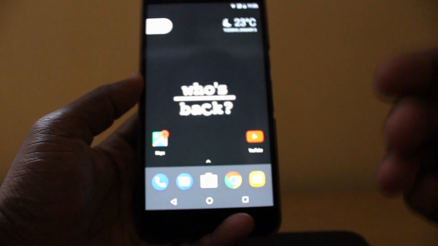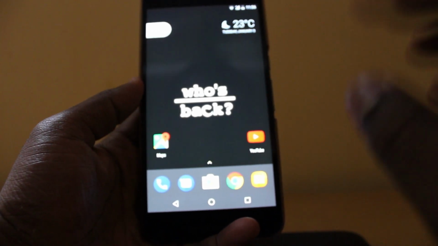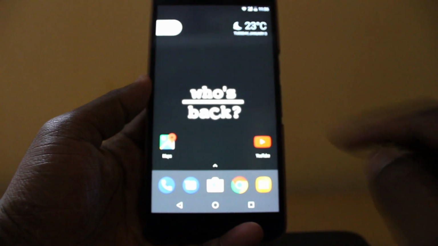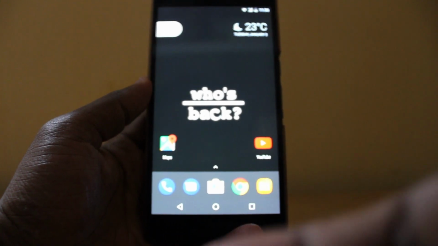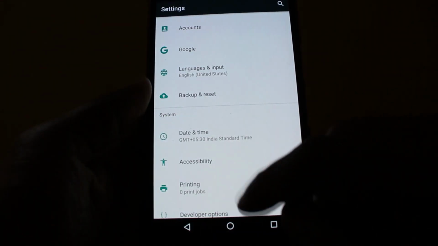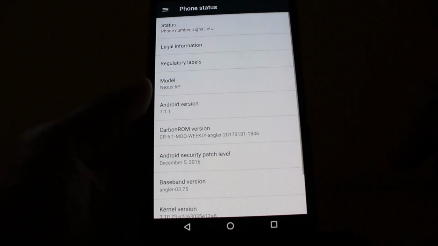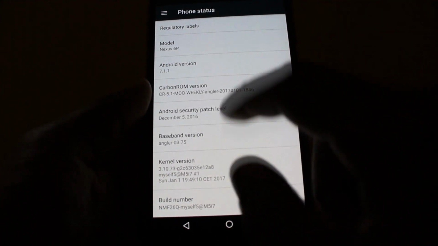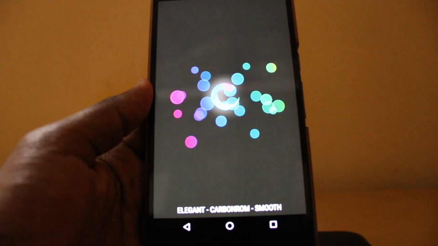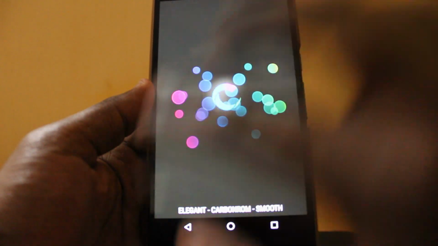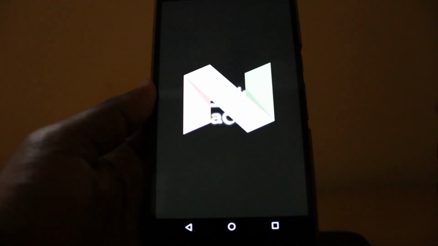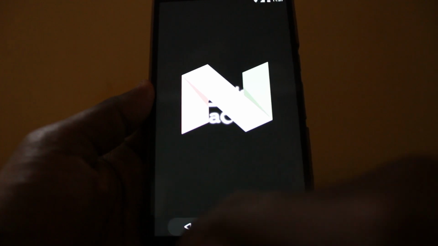As soon as you unlock the device, you have a very cool screen image, which is nothing but the "Who's back" image. So let's go ahead and see what things are there. We came to the settings and let's check About phone. It shows Carbon Rom. After pressing, we will have another cool image, the Carbon Rom logo over here. It's good. Let's go ahead and see Android 7.1. Okay, now it's confirmed.